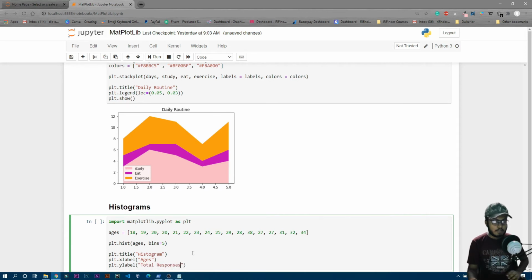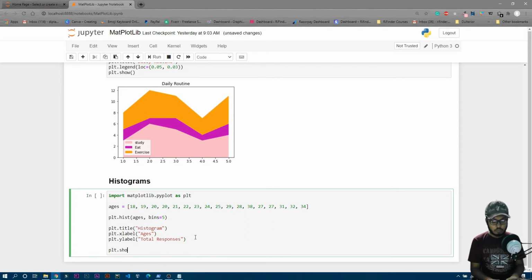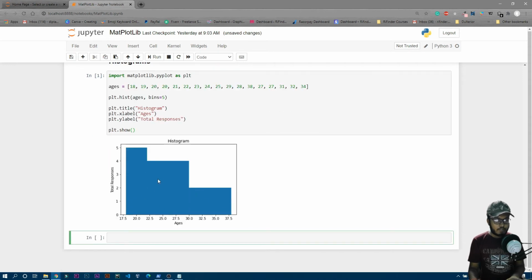That means you can clearly see that 18 is one time, then 19 is one time, 20 is two times, then the first 5 data means it will count 18 till 22, because 18, 19, 20, 21 and 22 are total 5 numbers, and in between there are actually these numbers, so that means there are 6 responses. Then it will count 23 till 27, that means there are 4 data points. And let's just write plt.show now. Now if I run it, you can see it is showing that data, right?